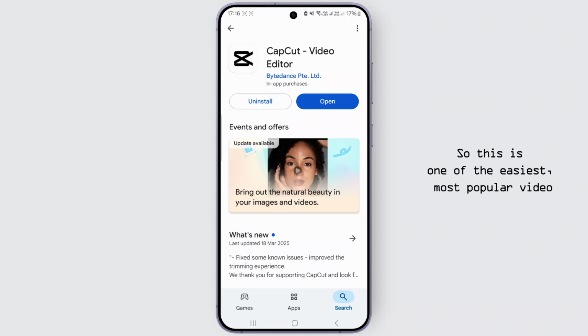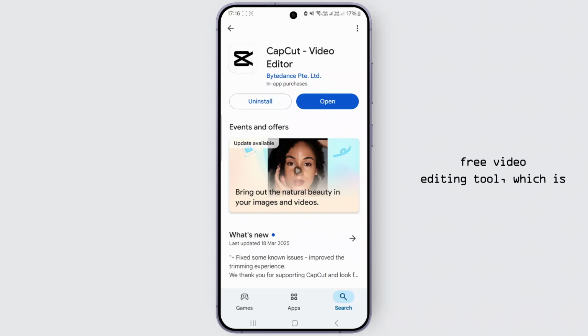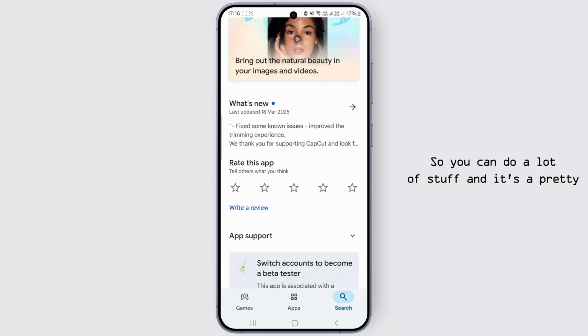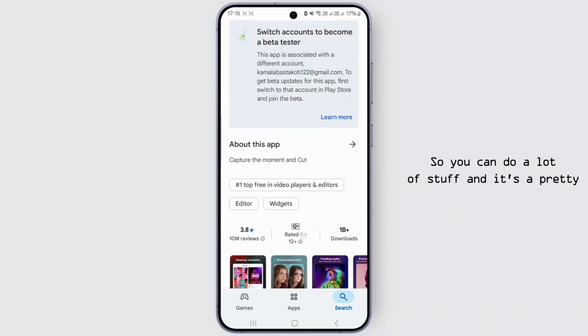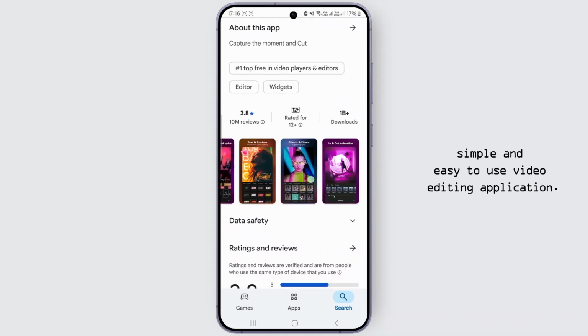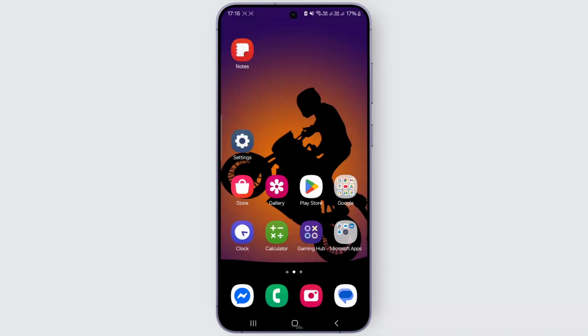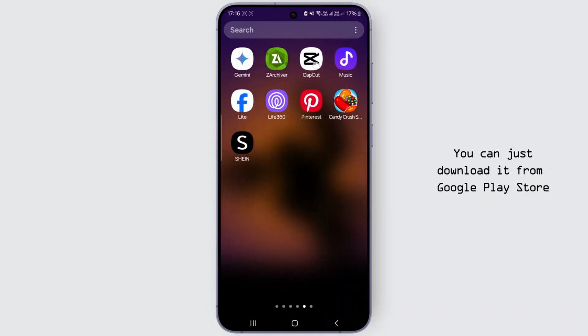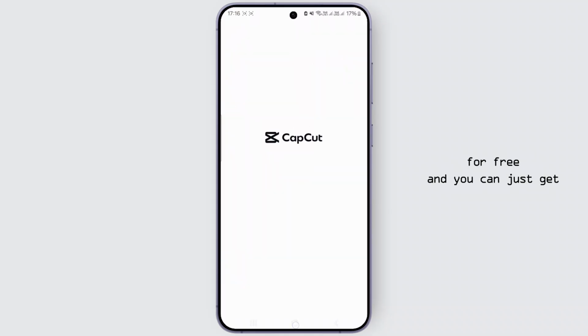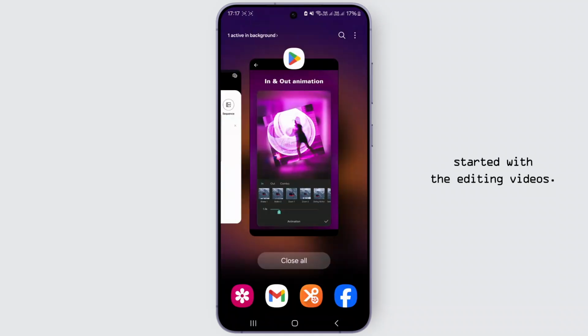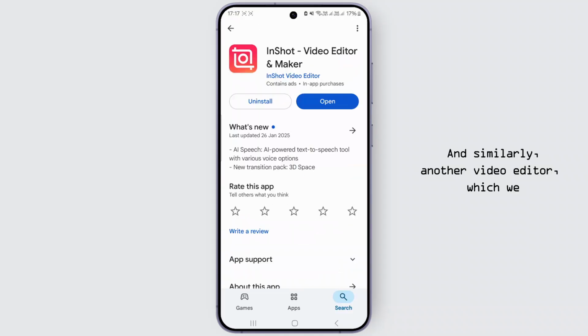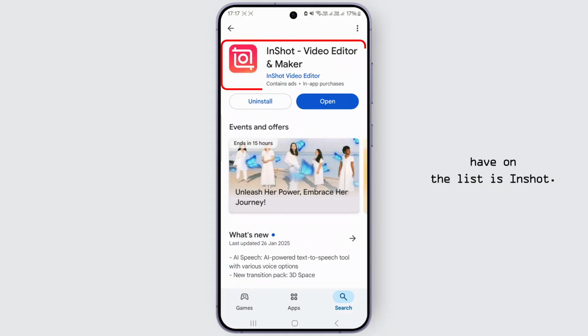So this is one of the most popular free video editing tools, which is easy to use with advanced AI tools integrated in it, with the trending effects and built-in templates. So you can do a lot of stuff, and it's a pretty simple and easy to use video editing application. You can just download it from Google Play Store for free, and you can just get started with editing videos. And similarly, another video editor which we have on the list is InShot.